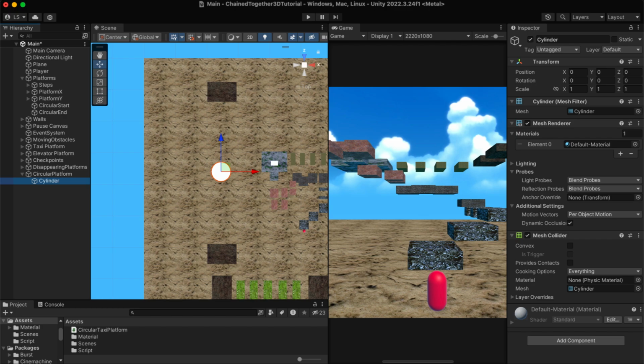Today we're going to create a taxi platform, but not just any taxi platform. This one moves in a perfect circle, passes under some obstacles, and lets us jump from a start platform to an end platform and back again while riding along.